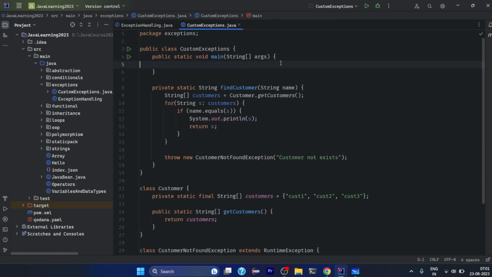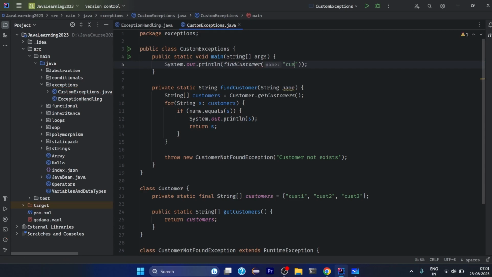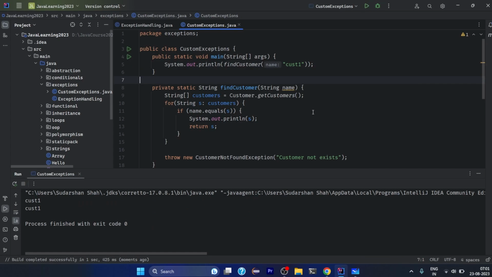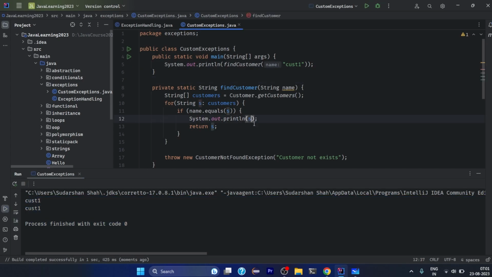So if we try to call the method, we say System.out, and then findCustomer, and if we pass cust1, this customer currently exists here, so we should print it and get it. Okay, so we are printing it also, and we are getting that also. Or better, we can say "customer exist". Now let's run the program. It says customer exists, customer 1, and it gives the name of the customer.